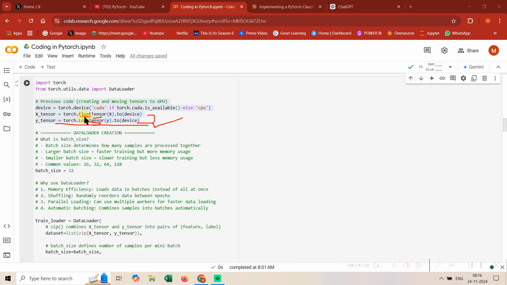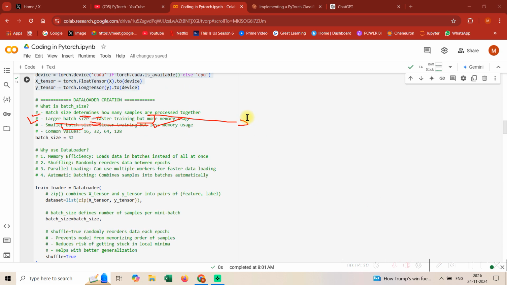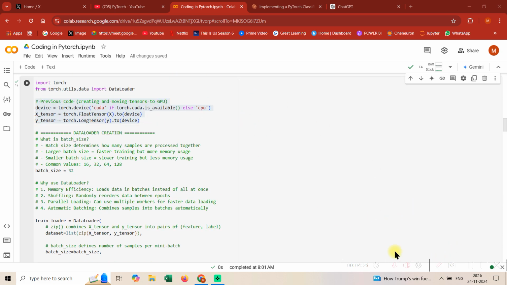And we have been talking a lot about float, right? Because we need our weights in float, and that is also why I'm using float tensor. Okay, I think we are good over here. Nothing very difficult. Now guys, in the last class I explained to you why we need a data loader, right?